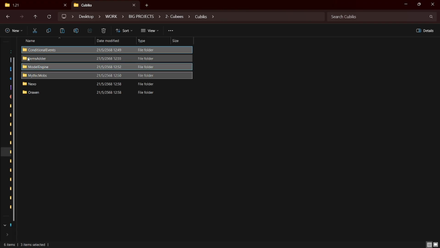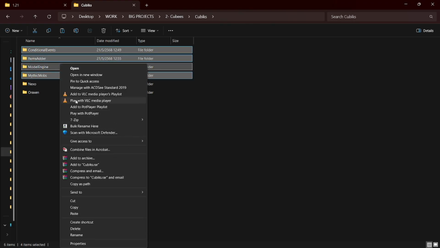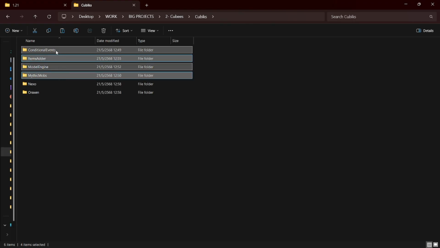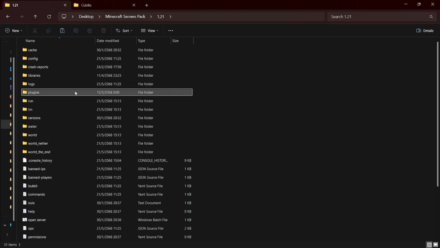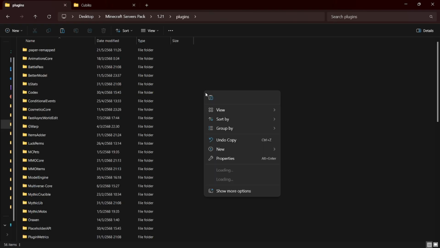If your server is using ItemsAdder, then you have to copy ItemsAdder, or Nexo, or Oraxen. Depends on your server. In this case, I am using ItemsAdder, so I will be choosing ItemsAdder, and then copy the entire folder and paste it in the plugins folder like this.